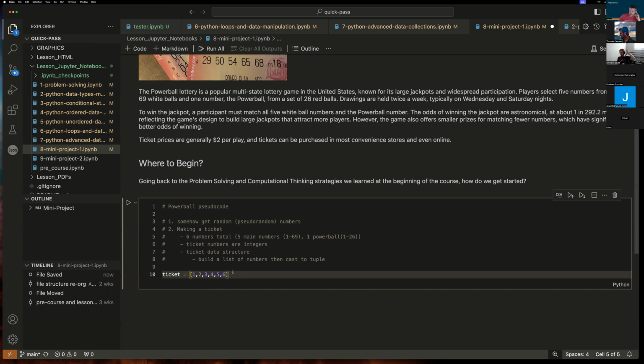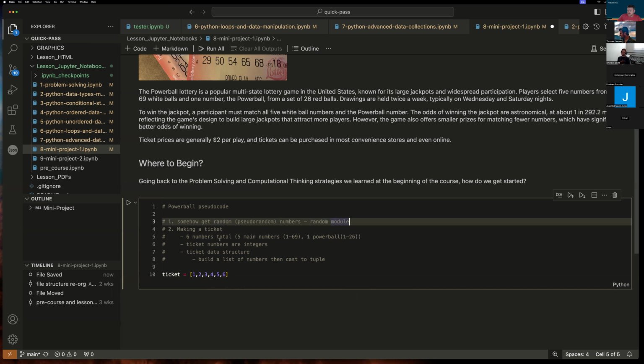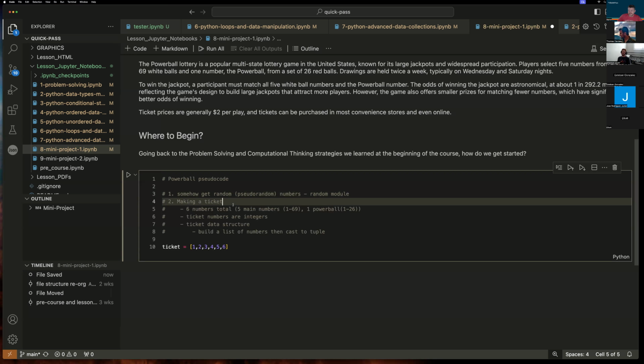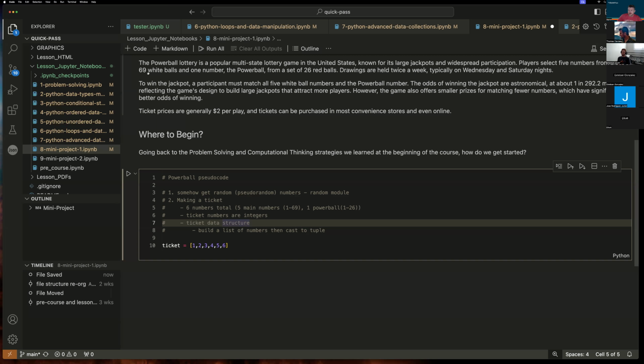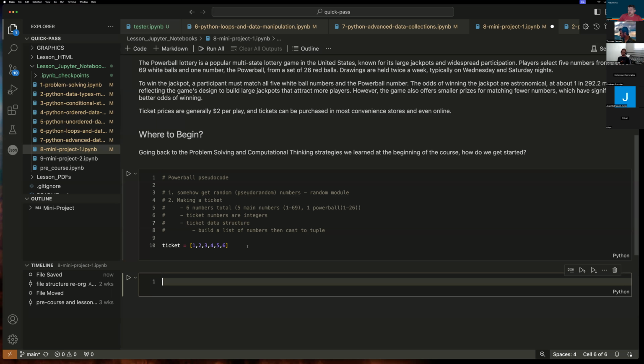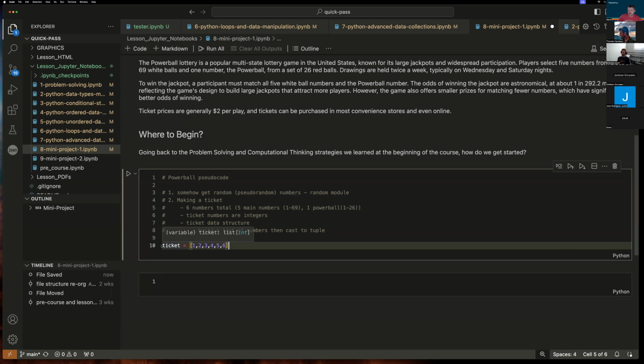Import random. So the random module. So, boom. We don't have to do any coding for that. It's just a random module. I know, it's so awesome. Yeah, it's a great module to get used to and play with. It's fun. Okay. So we have our ticket. That's the structure. Cool.